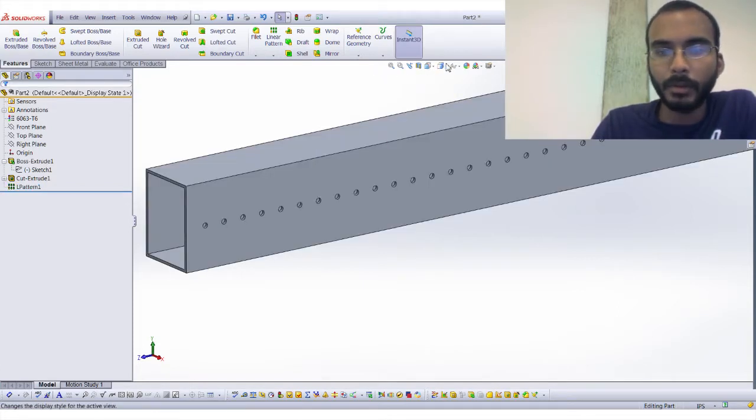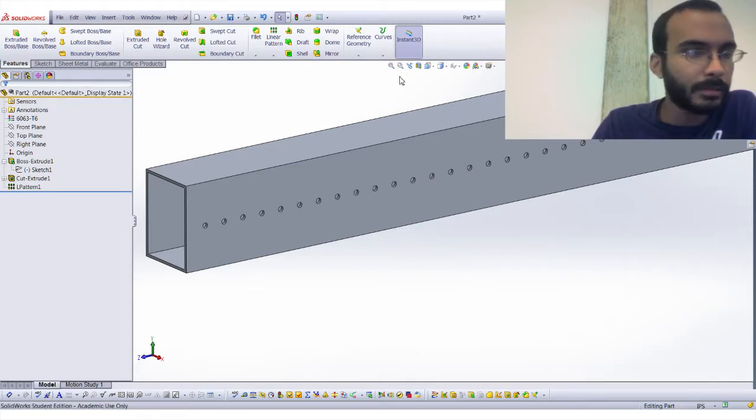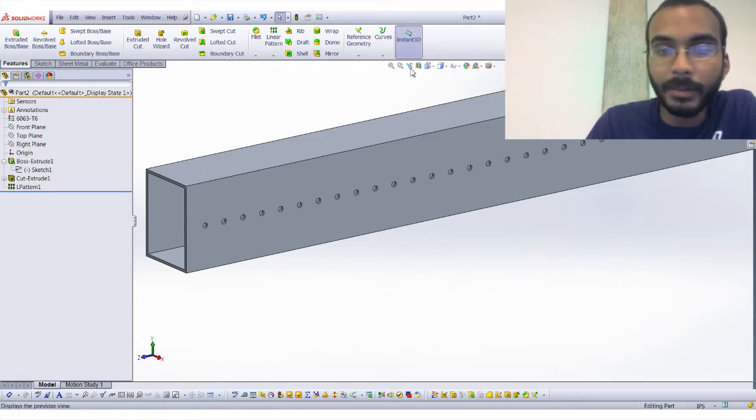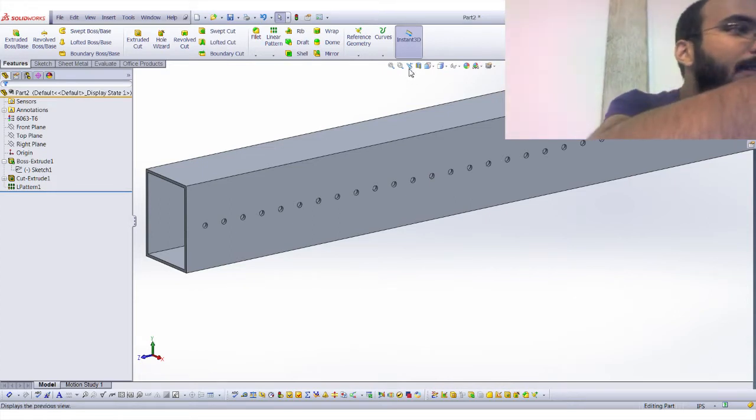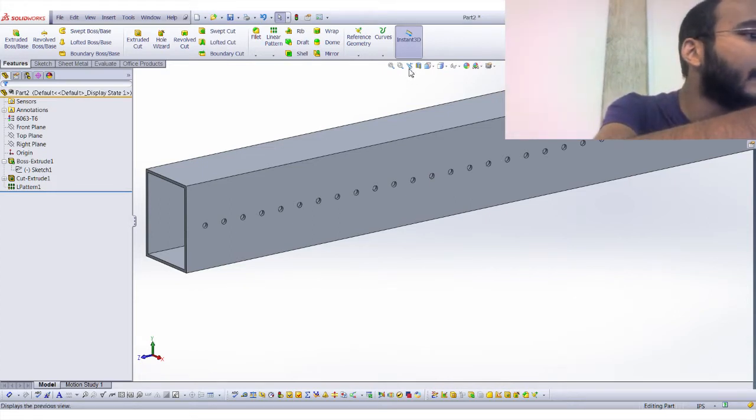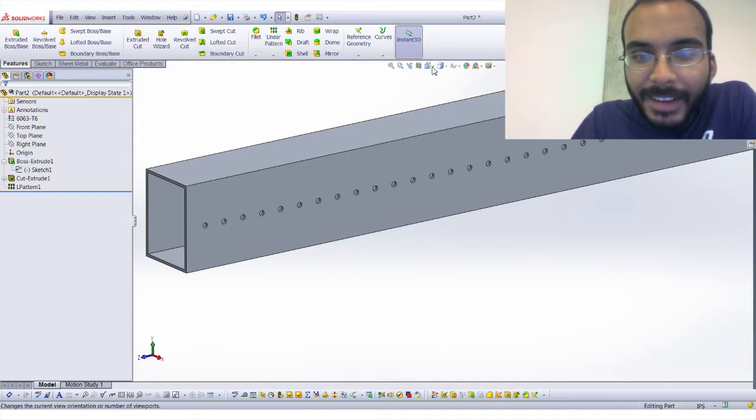So all up here, right along underneath the command manager, there's a bunch of different view buttons. It'd be nice if there was a way to make this bigger on the TVs, but I don't know how to do that. No, that's not going to happen. All right. Okay, display state.